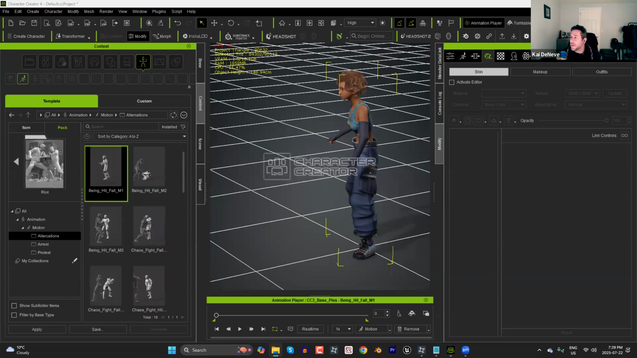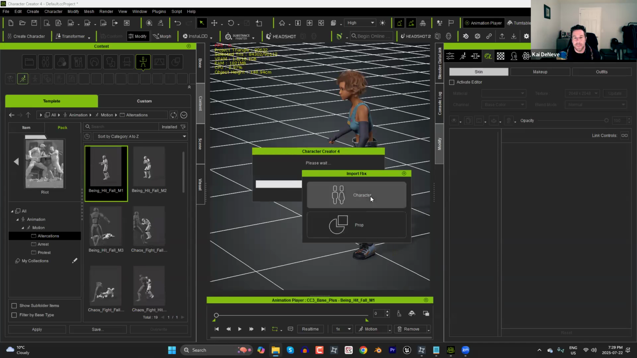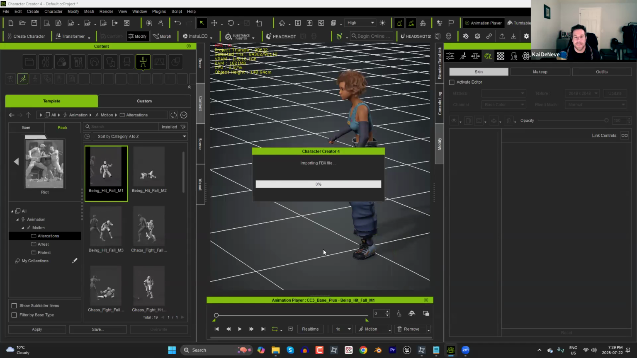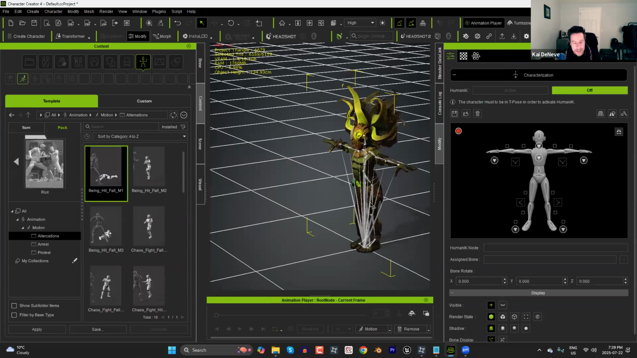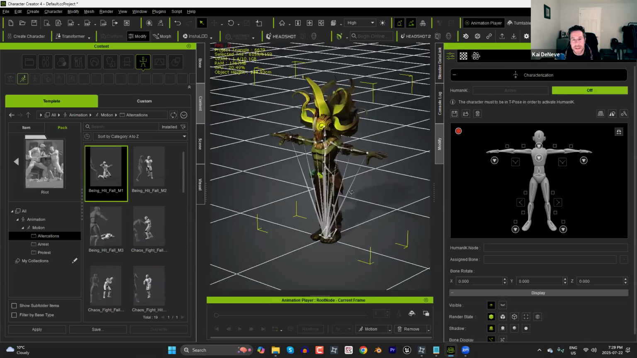Kooks. Where's Maya? There we go. So let's bring in a Maya character, and bring it in as a character. Humanoid again. This one's not going to have a face. But, well, it's going to have a face technically. Okay, so now this is a Maya character.